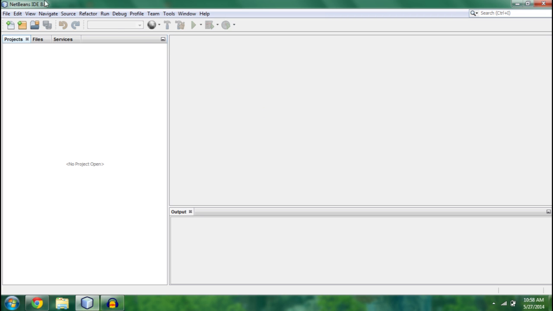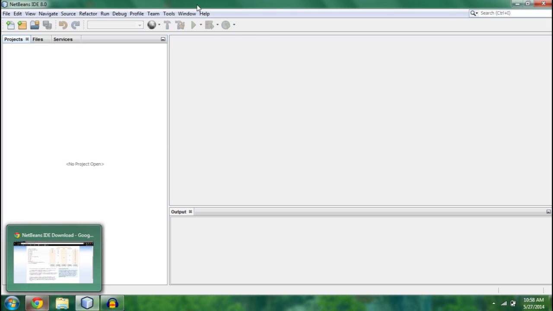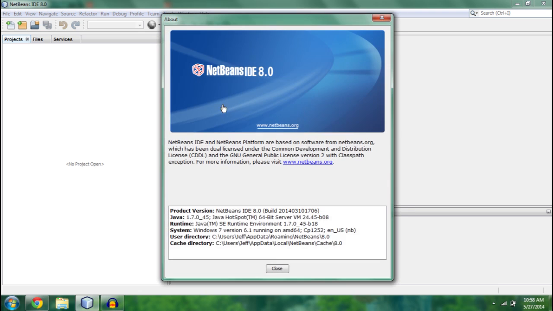So we're at the NetBeans IDE, that's Integrated Development Environment, 8.0. That's just the version I have installed. You might have a different version. If you go under Help and About, it'll tell you everything you need to know. So I have build 2014 and so on. So that's the one I have. There might be a patch 1.1. There might be a more updated one out there. I have Java 1.7.0_45. I'm pretty sure there's a newer version of Java there.